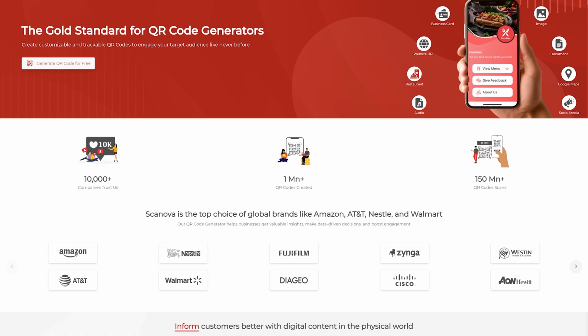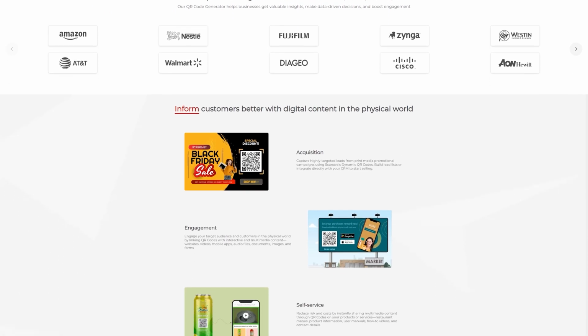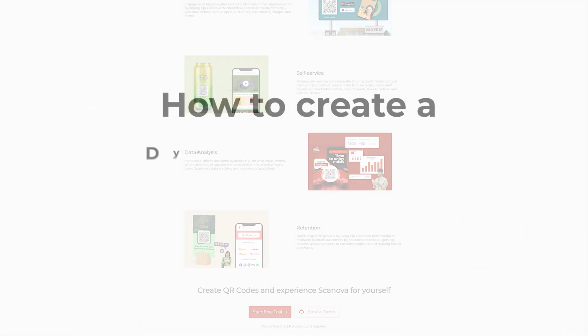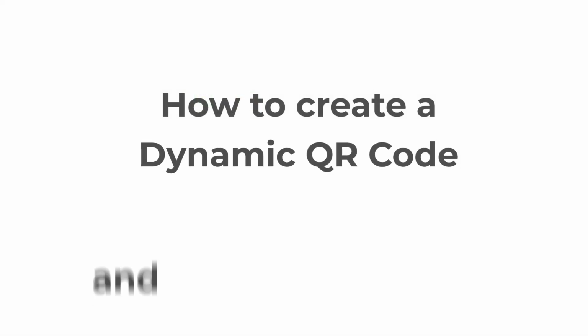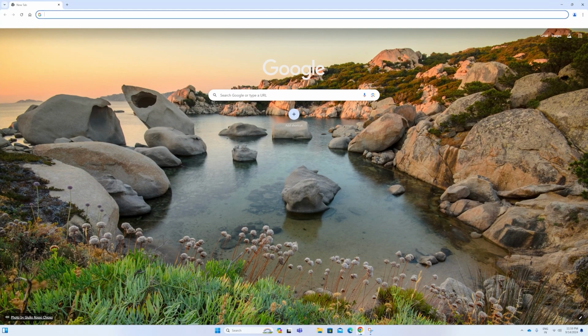Now, Scanova helps you with all of this so that you can better engage your target audience with your print media promotions. In this demo video, we'll show you how to create a dynamic QR code using Scanova and some other interesting capabilities. Let's get started.